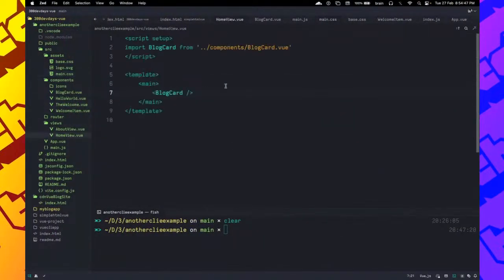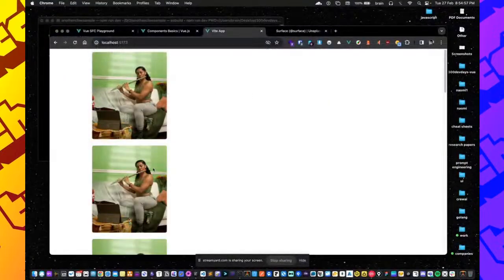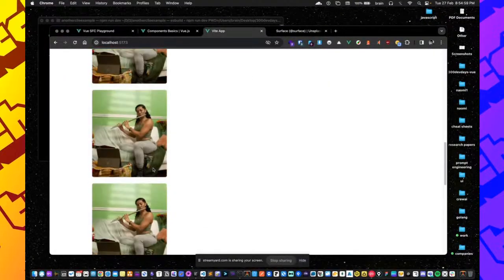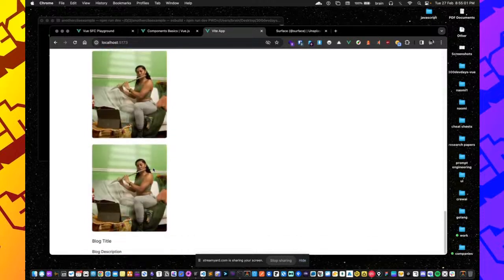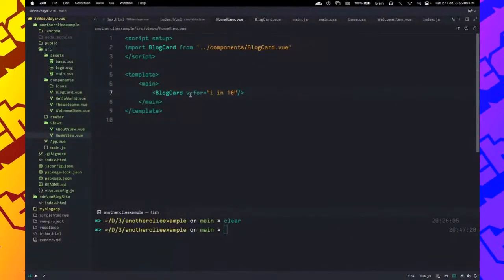If I go back into the home view, this is where we have that one card. I can simply say v-for i in 10, right? I just want to know what having 10 cards would look like. So you see, it actually gives us 10 cards. But funny enough, we have a problem with the text. The text on that card is not rendered properly.